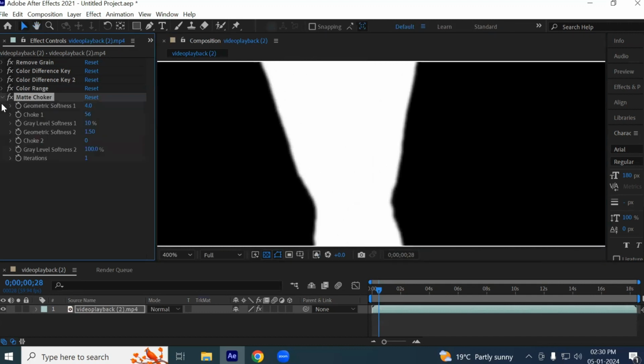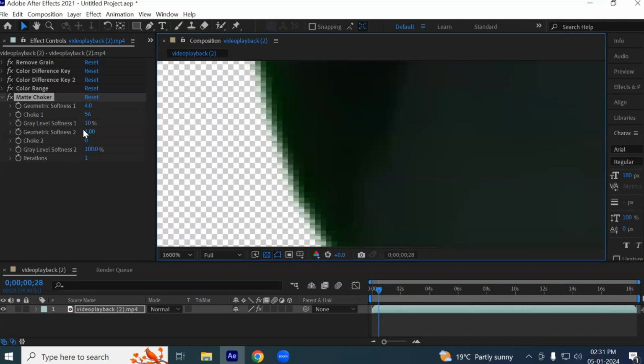If you want to reduce the blurriness, reduce the 0.5 value, just go with only 1 in the geometric softness 1, and here in the softness 1 position also you can add a lower value. See this one, add up to 5.